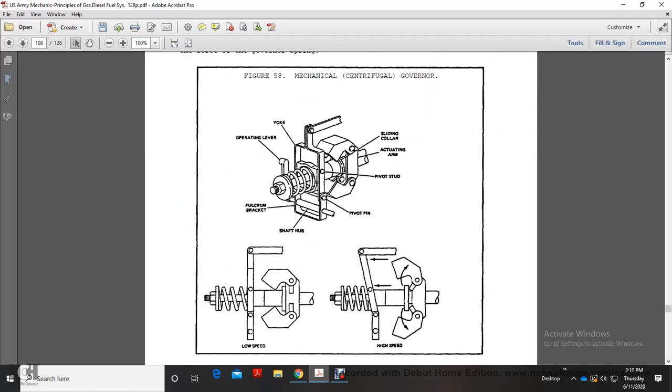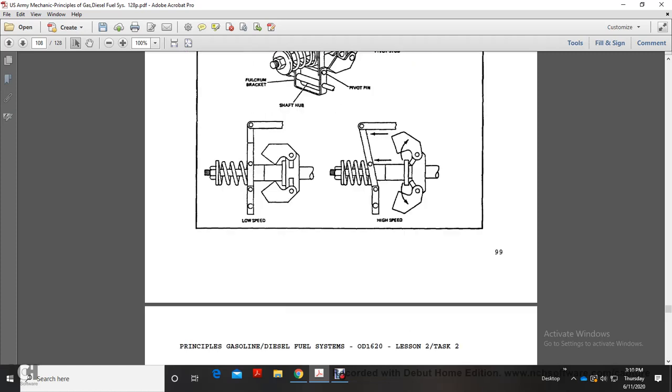Figure 58 shows a mechanical centrifugal governor. It shows the yoke, pivot stud, pivot pin, shaft hub, operating lever, fulcrum bracket, sliding collar, actuating arm, and pivot stud. Low speed and high speed.